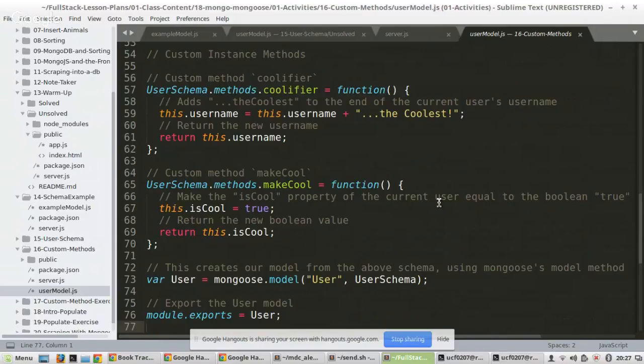So methods is like the Mongoose version of .prototype. Yes, it is similar to .prototype. It's a mechanism Mongoose has to add custom methods, similar to the way that you do with prototypes. Everyone see how this is working with the custom methods? Any questions on custom methods?